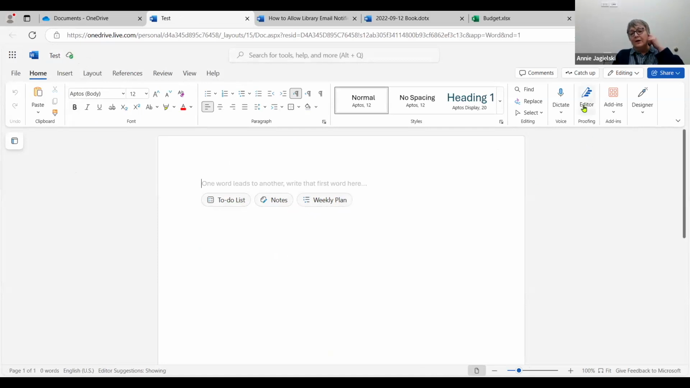The other thing I really like about Word on the OneDrive is the editor. And that I think is just wonderful. It is like Grammarly. So if you have a lot of text and you wanted it to help you rewrite something, it will do that for you. So it's wonderful. So that's what I like about Word on OneDrive. And I use that a lot.